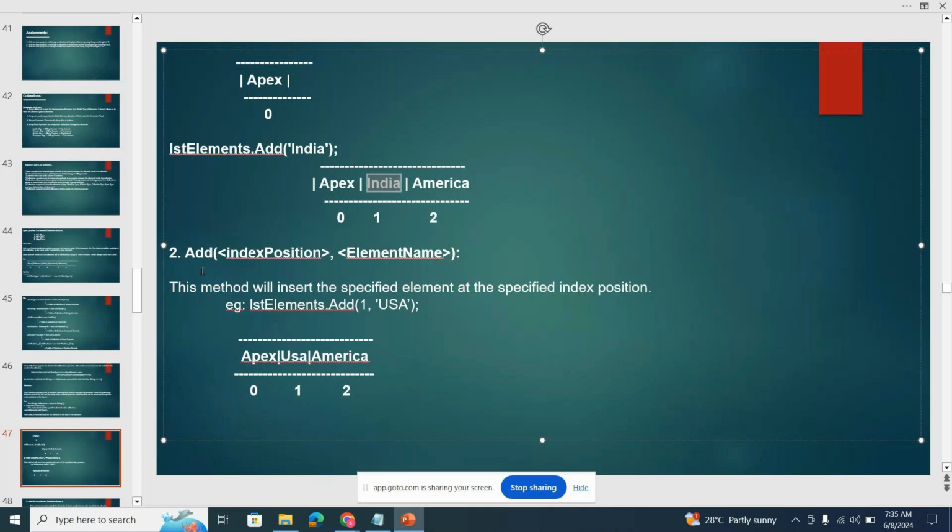For example, by using add, that particular element will be added at the end of the list collection. Add is used to add the element. Add of index position: if you want to add a particular element at an appropriate index position. Previously, at the first position we had India. If you mention the first position as USA, immediately USA will be added at the first position.